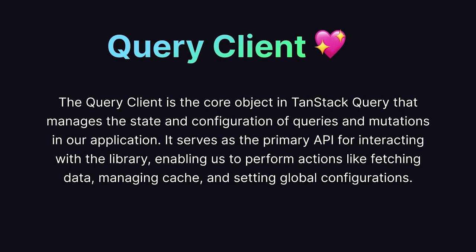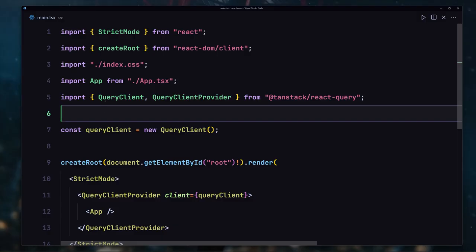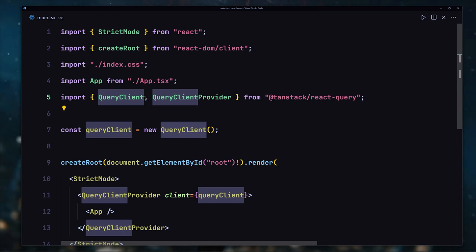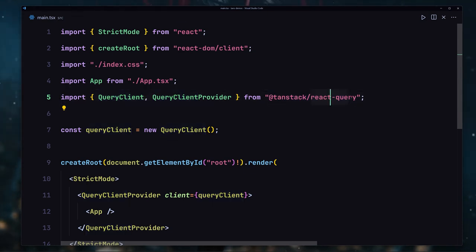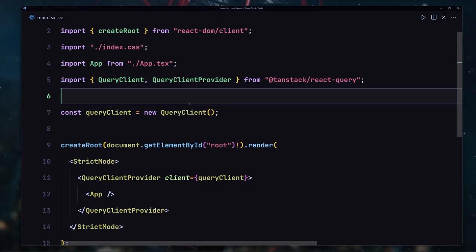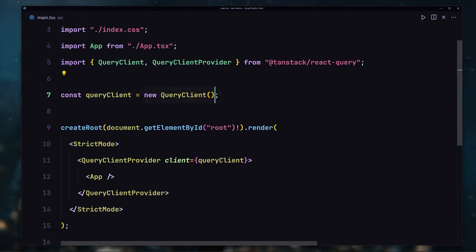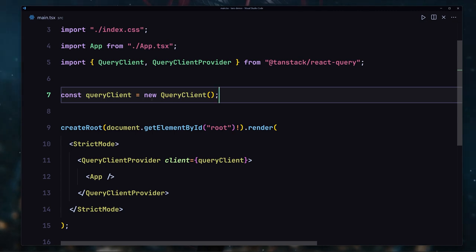So yeah, let me just explore that a bit more. The first thing that we did is that we imported the query client, which is just the heart of TanStack Query. From where? From TanStack React Query. Next, we created the instance of it outside of all of our components. Here you can see there, and now we have to use that inside our entire application.